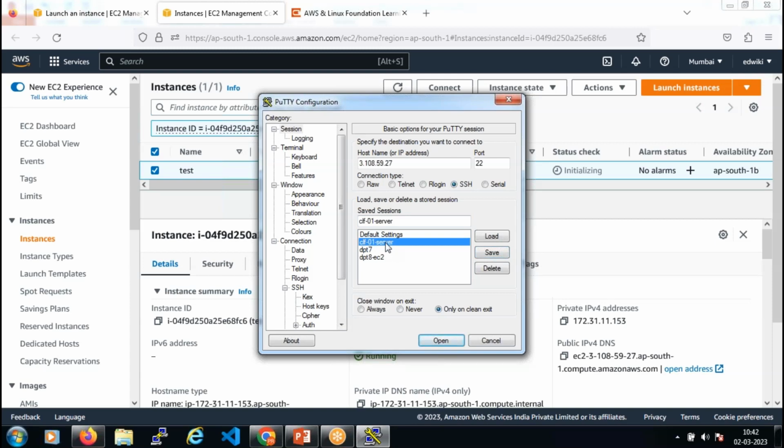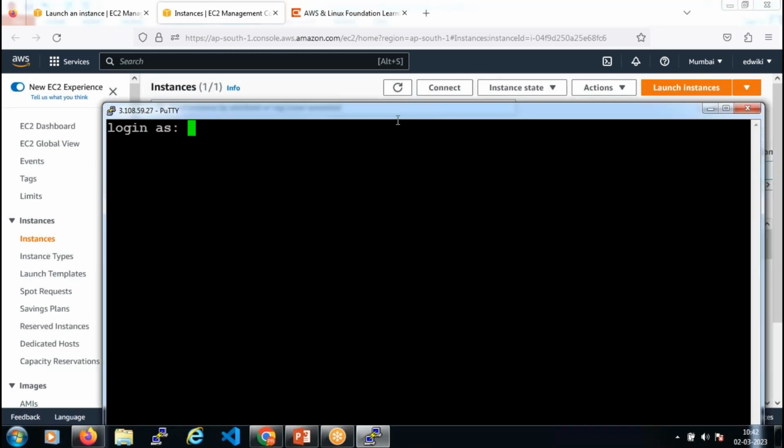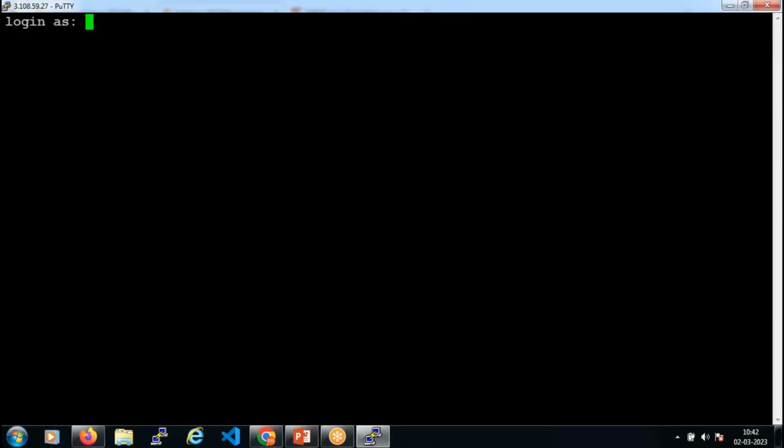Tomorrow, when you are trying to log in to the EC2 instances using the same key, you don't need to attach the key every time, guys. You can just use this saved session, click on load so that the details will be automatically picked up. You can just click on open. That way it will use that existing key that was attached, and then the login prompt will appear.